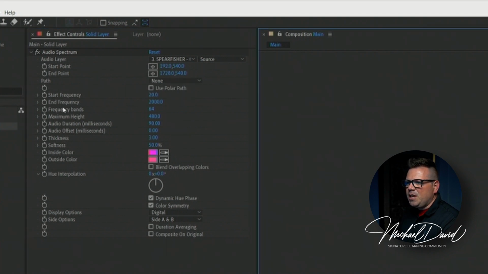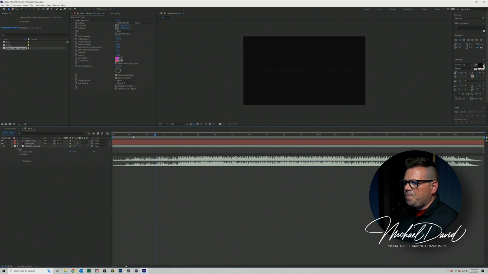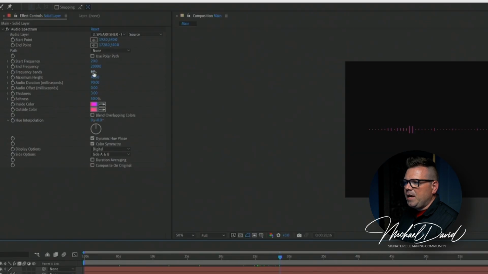Start frequency and end frequency is basically where you want to start in that wave format from the audio and the frequency level. So you can actually pinpoint a small section of the audio, or you can jump out and view the whole spectrum of the audio. And if we just scrub through this here, you'll see it start to dance a little bit. So there we are. Frequency bands, this is how many bands are going to do that.